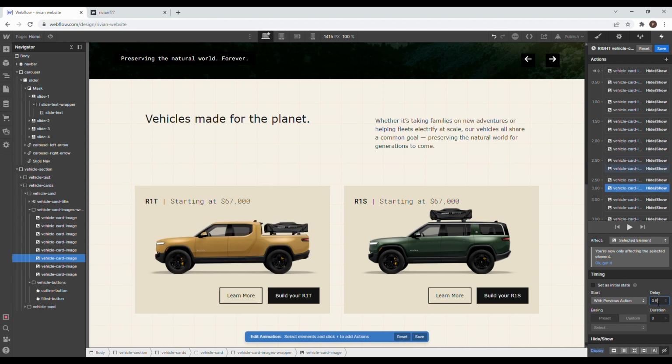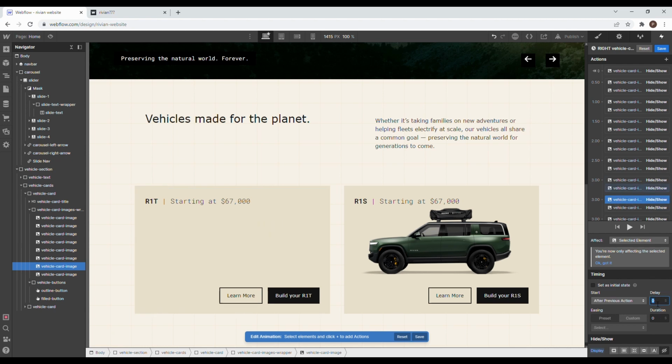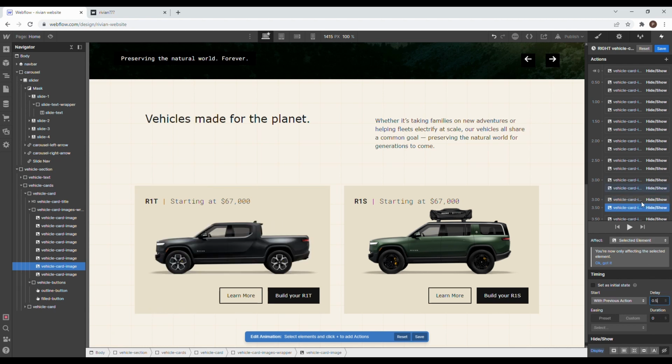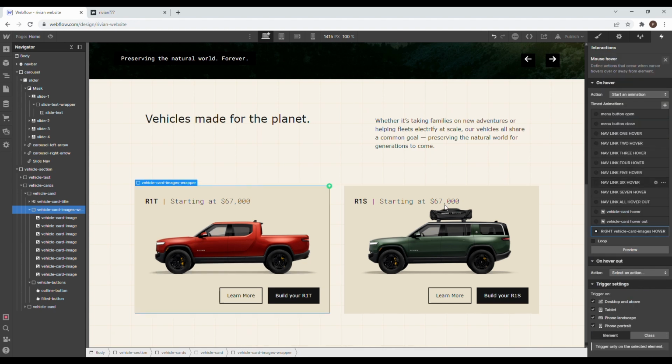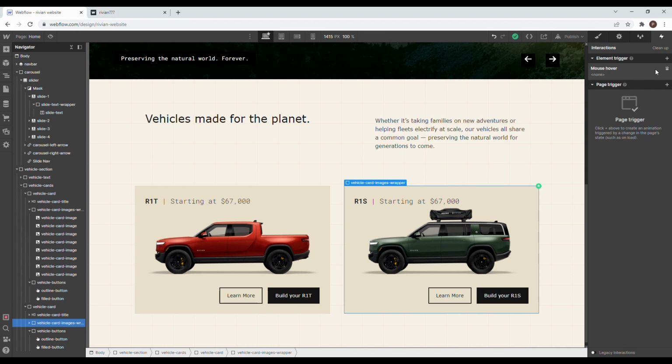So we're just gonna set a delay between each of them. That way there's a tiny bit of a pause. Okay, now let's hit preview and look. Perfect, that looks great. Now we're just gonna do the same thing here.